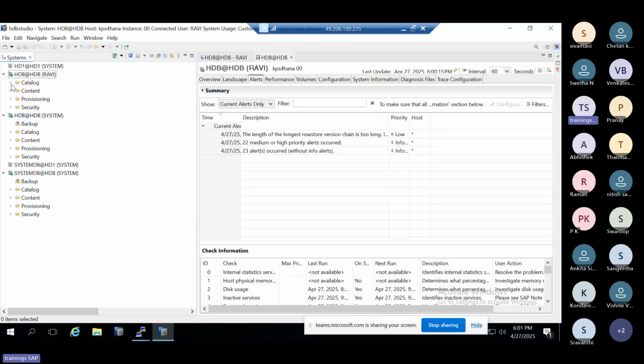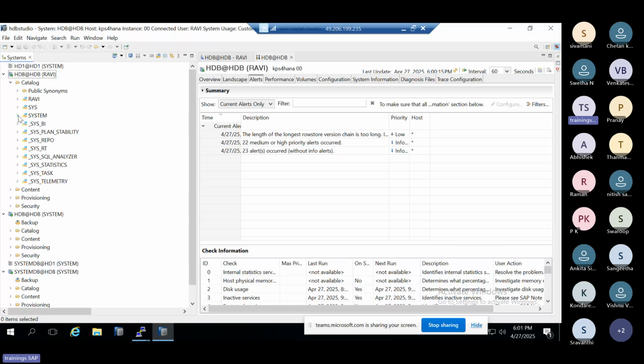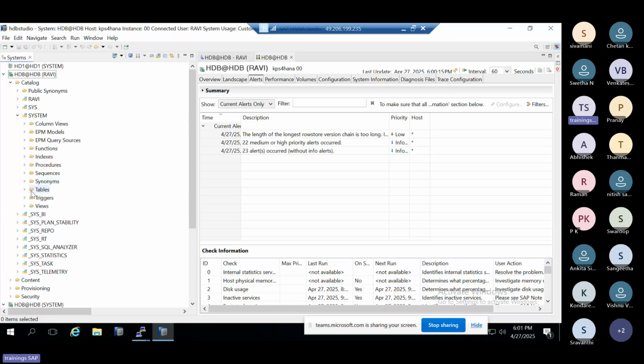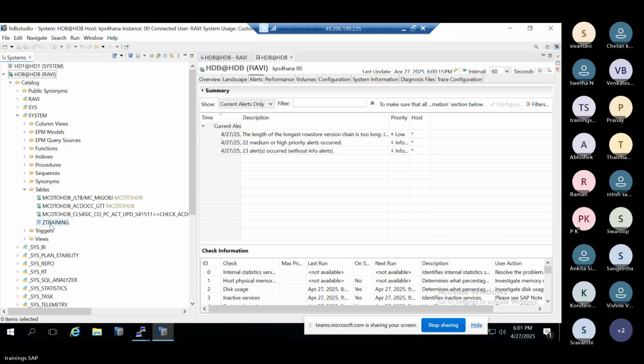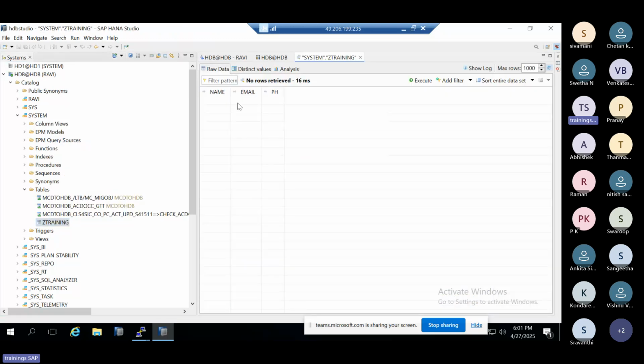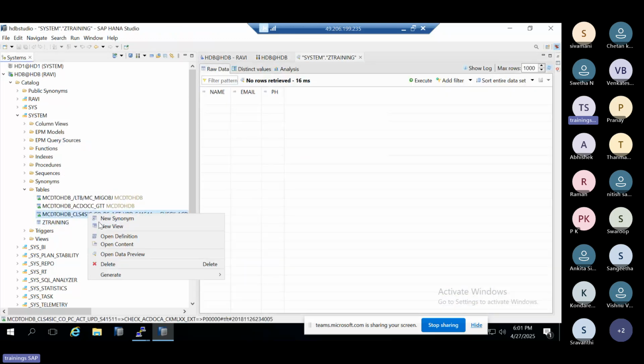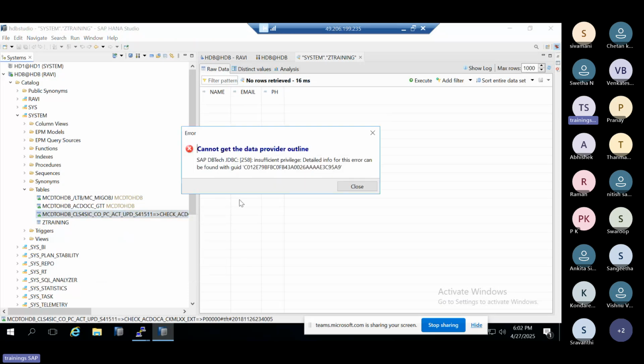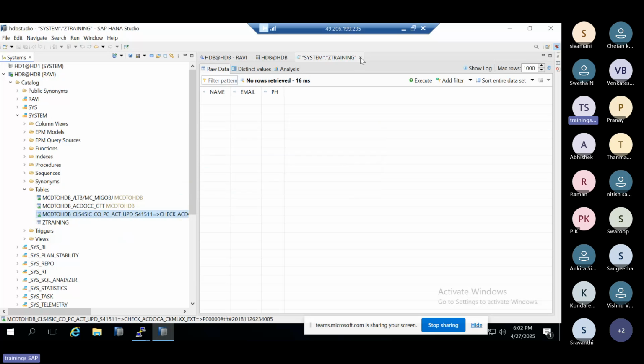Under the catalog, system, table, so training. You can only access the training related data. Suppose you try to access other objects, you will get insufficient privileges. That's the thing here.